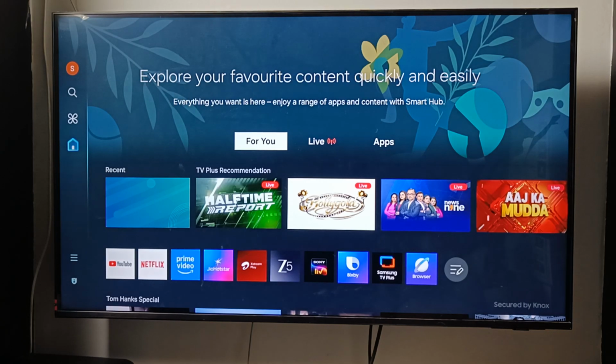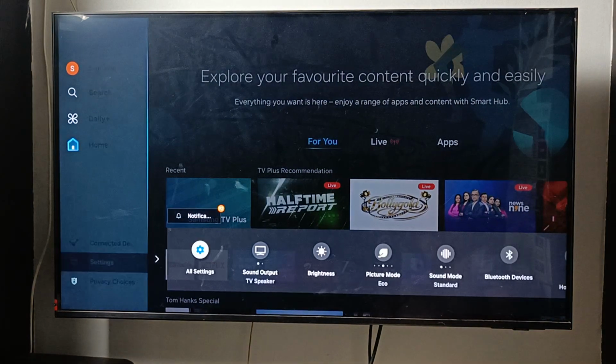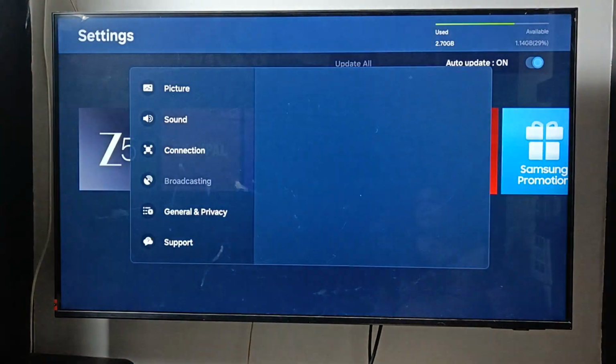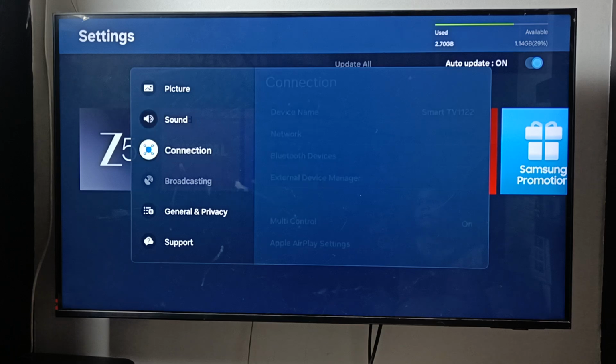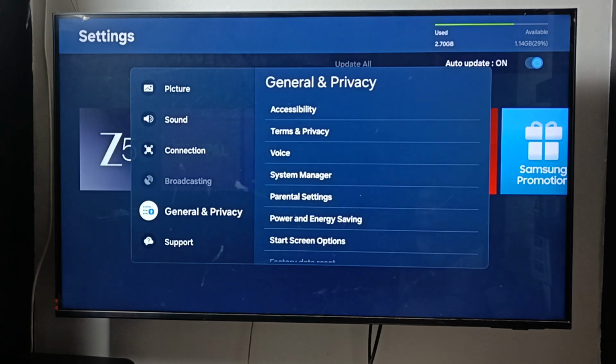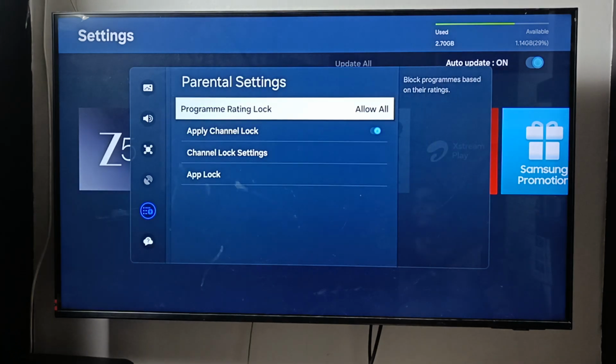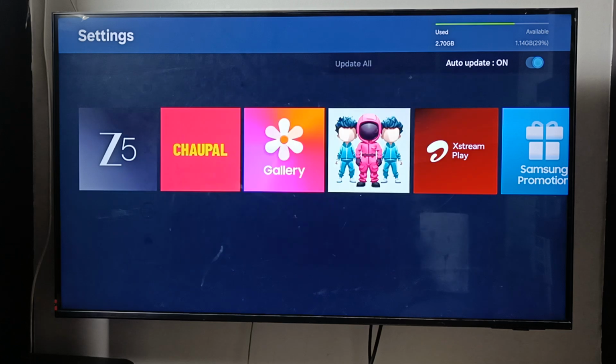So today in this video, I'm going to show you two ways to lock or unlock applications on this TV. The first one, simply go to settings and tap on the option all settings. Then here you can see the option general and privacy. Select the parental settings. Then here select the option app lock.